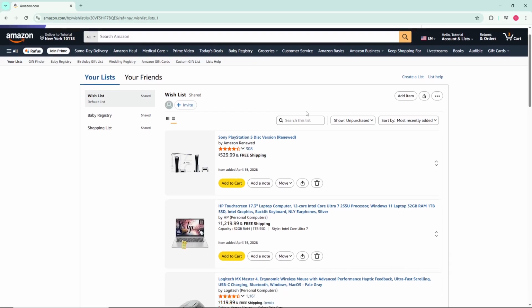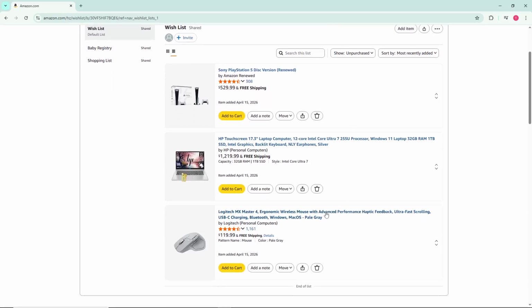Now that you're on your wishlist page, you'll see all the items you've saved. Locate the specific item you want to move to a different list. Once you've found it, hover your mouse over that item. You'll notice several options appear near the item, giving you control over what you want to do with it. Among these options, you'll see a button labeled Move. Click on this Move button to proceed.